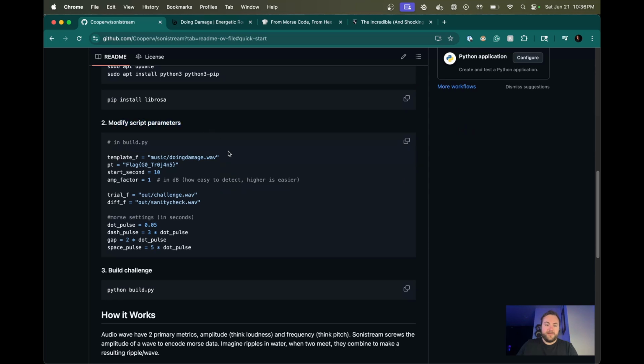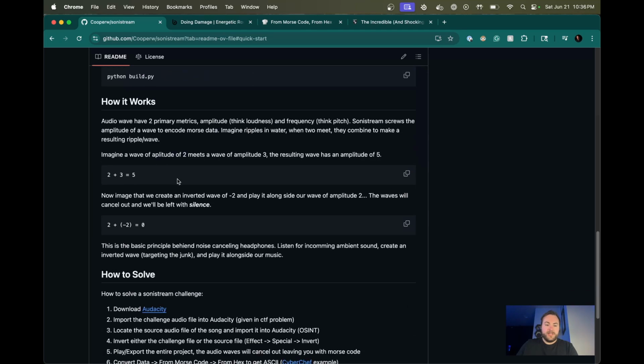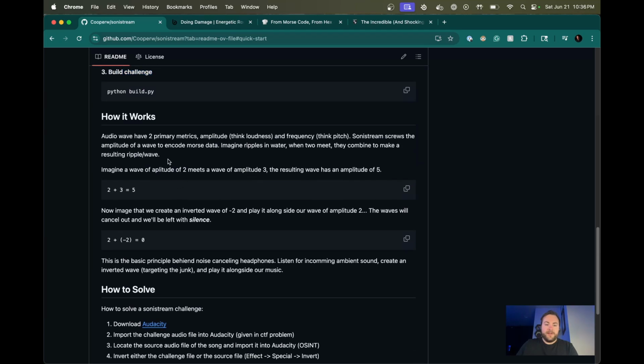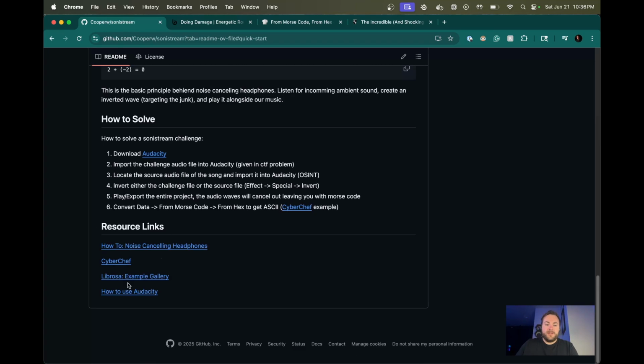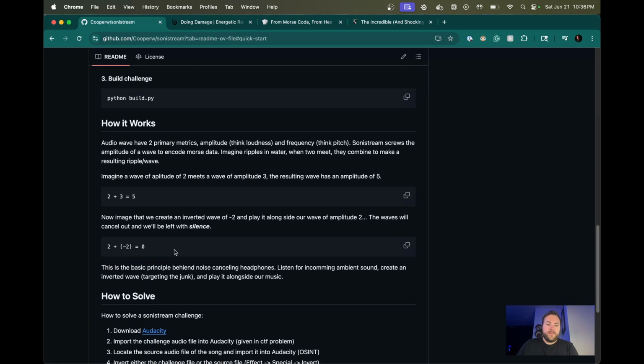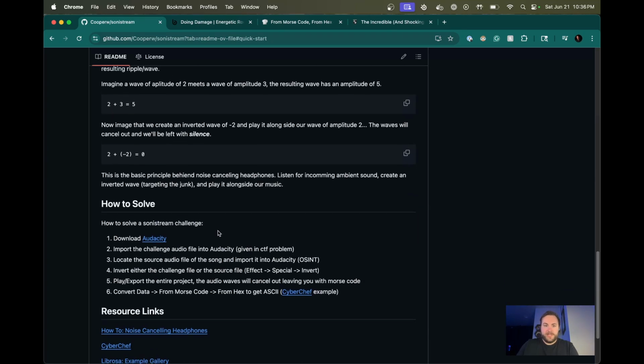Let's see, we covered modifying parameters. We built it. Before I dive in, let's do a quick section on how it works and what we're trying to accomplish here. I have how it works here, but I've also included a link to a noise canceling headphones write-up. This guy does a great job explaining how this works.